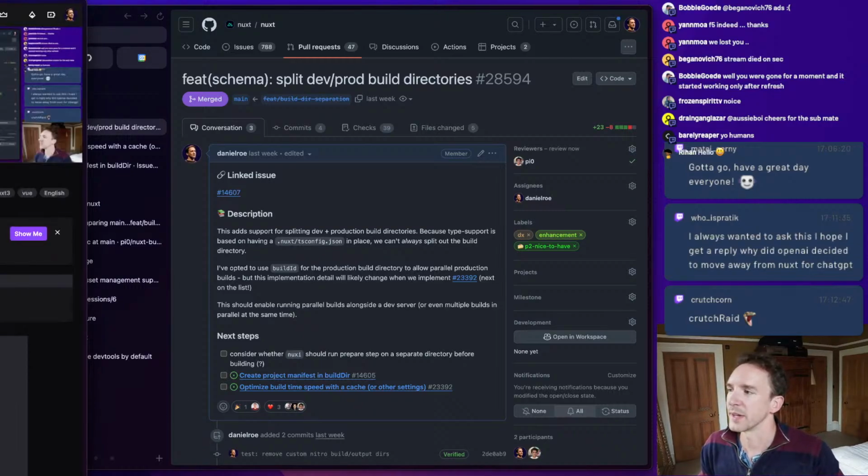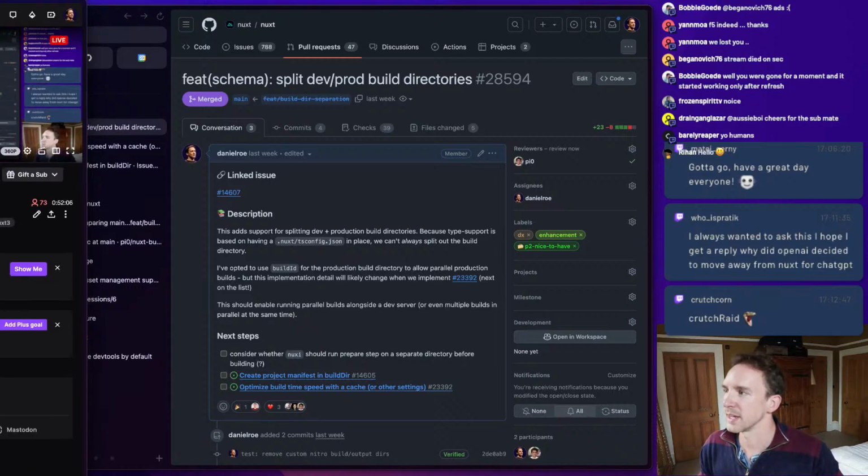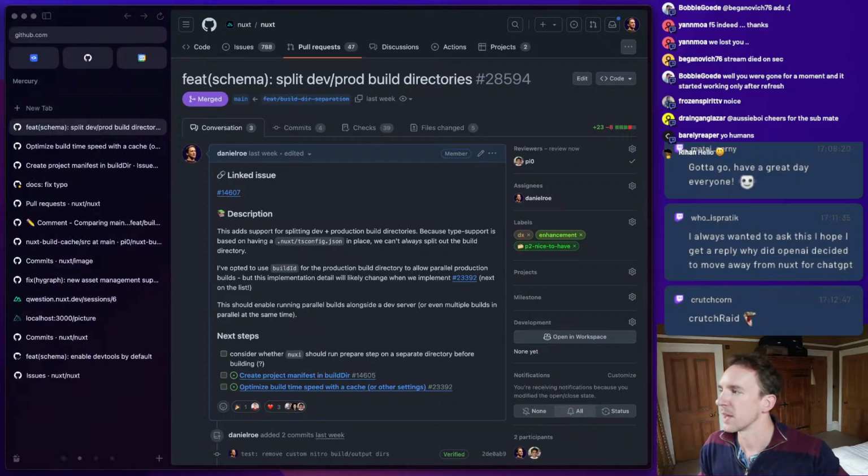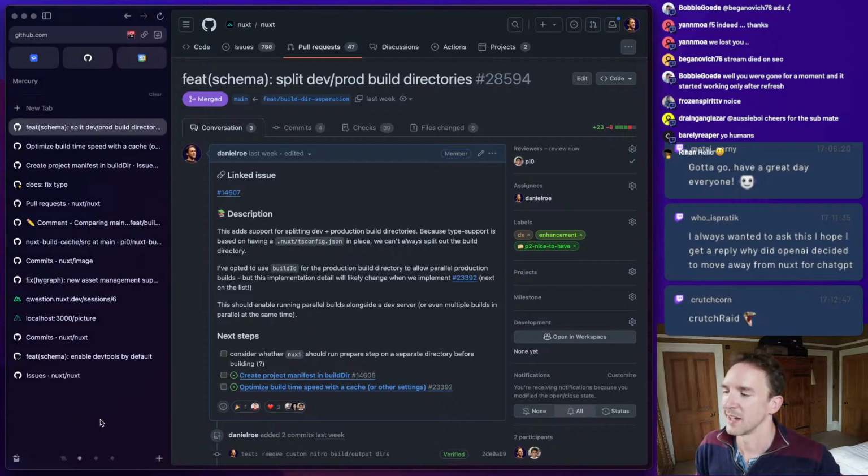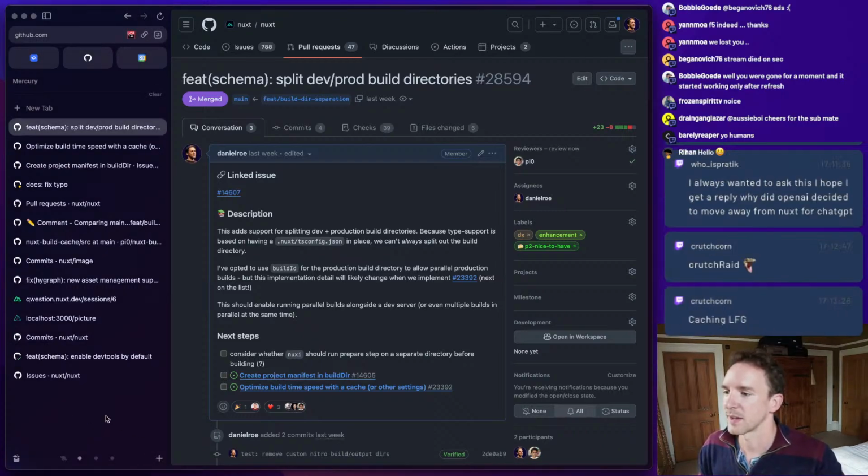And what we are doing, quite excitingly, is building a caching for Nuxt. So you can actually fully cache the client build and the server build as well, and then rebuild them if needed.